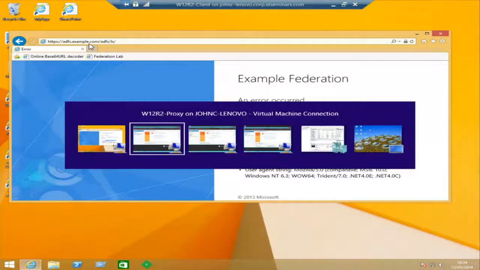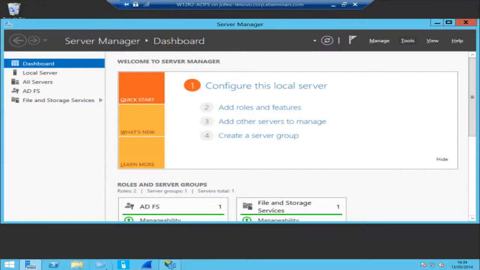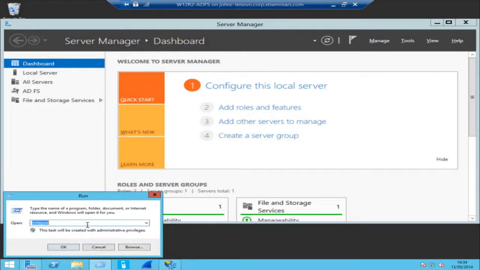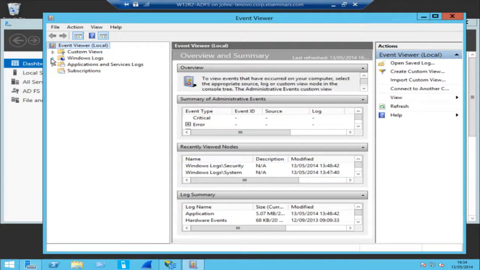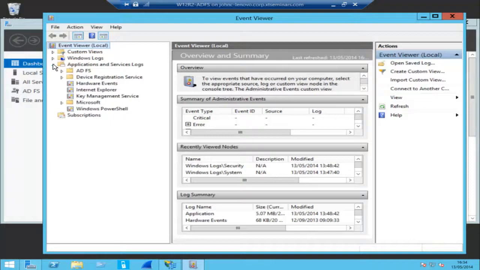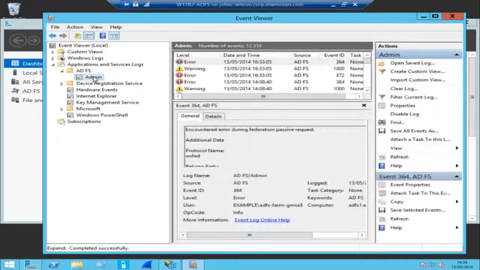So I'm going to go across to my ADFS server, and I'm going to fire up Event Viewer. And what we need to do is come down under, not the Windows logs, but under Application and Services logs. And what I'm looking for is ADFS. I'm looking for admin here.